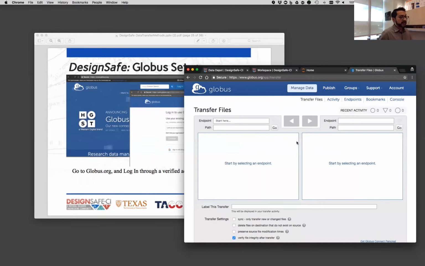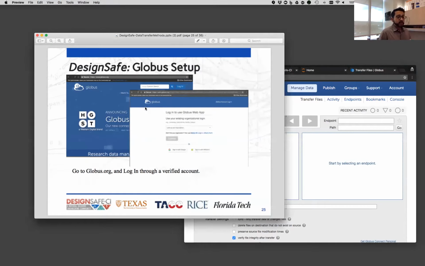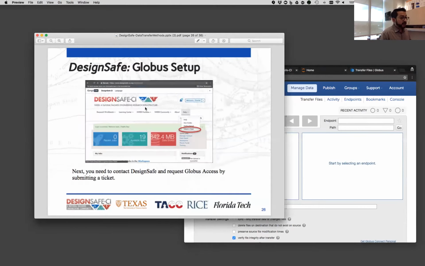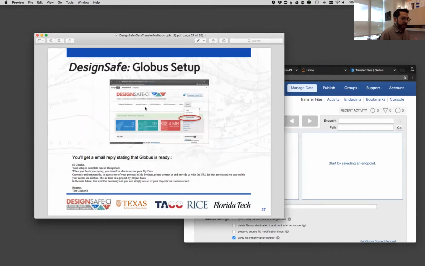So you can go ahead and log in and verify your account. Now, to get Globus to work with DesignSafe, you're going to need to submit a ticket. This is a one-time ticket that you submit. You fill out that, hey, I'm using DesignSafe and I wish to be able to access my data through Globus. Then you'll get this really nice email that will say, hey, your setup here at DesignSafe is complete. And once you finish the completion, you should be able to access your My Data through Globus.